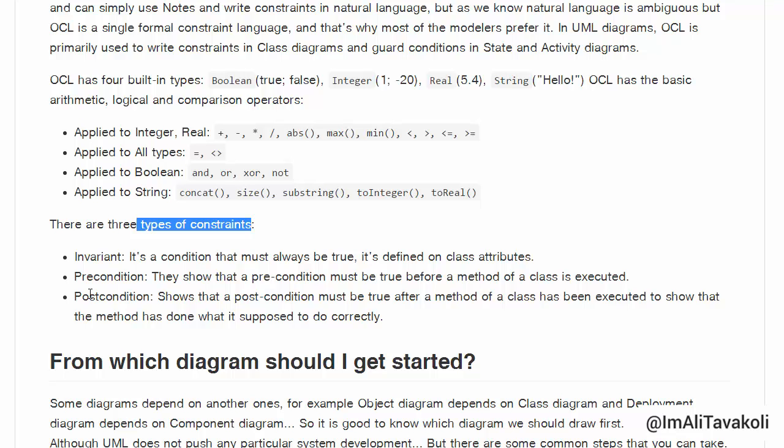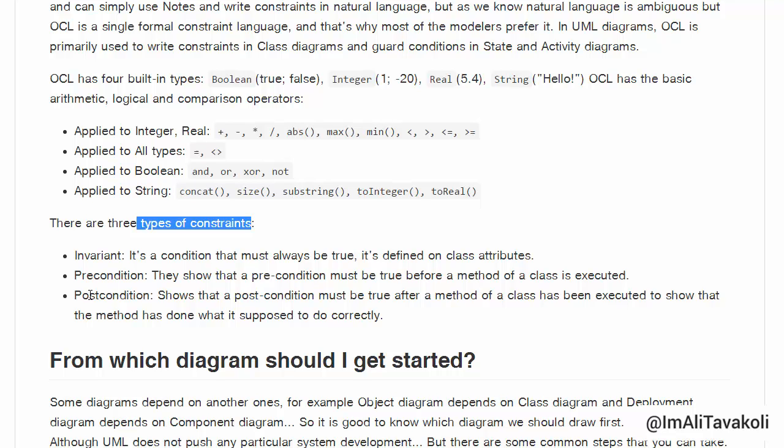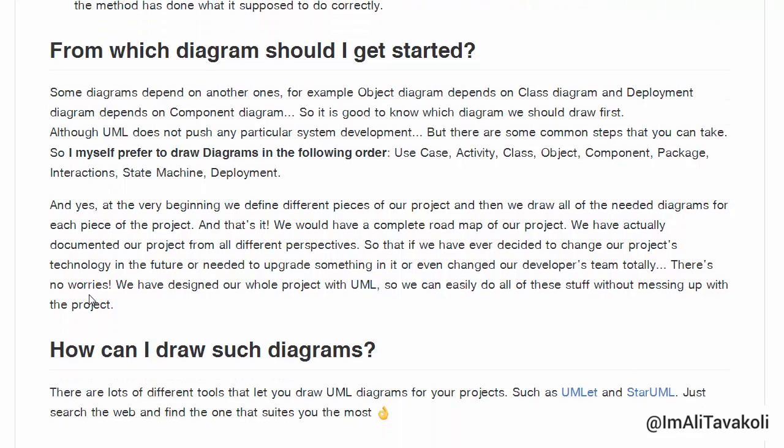So that's all about OCL, but don't worry, we will see it more when we get to diagrams. You will see how we can use it practically. So let's get to our next topic, which is: from which diagram should I get started?